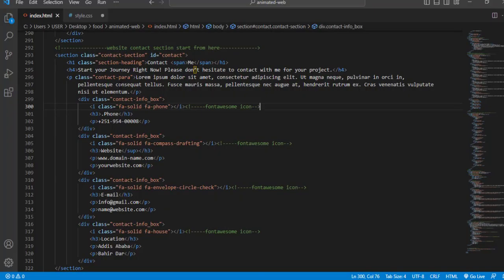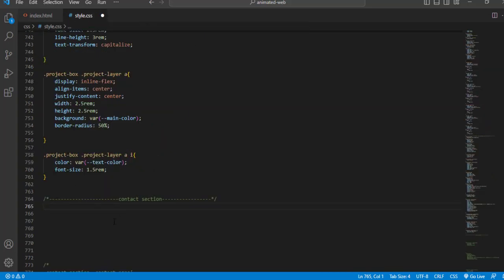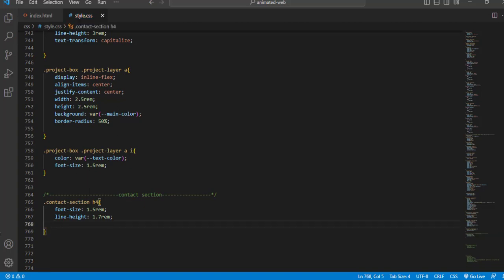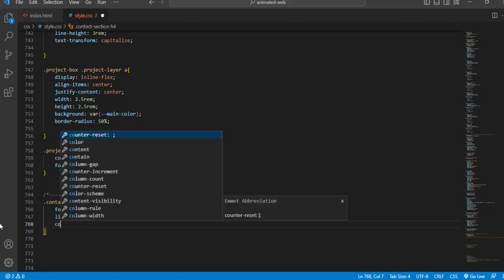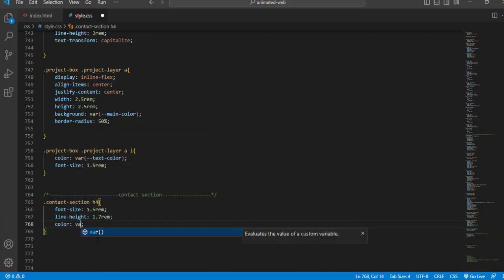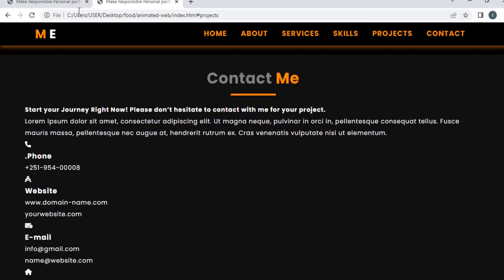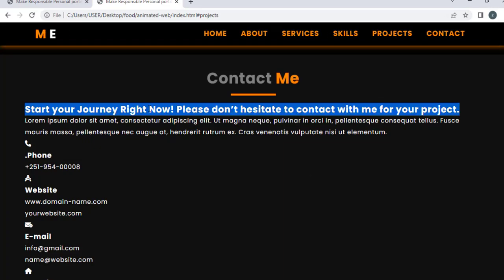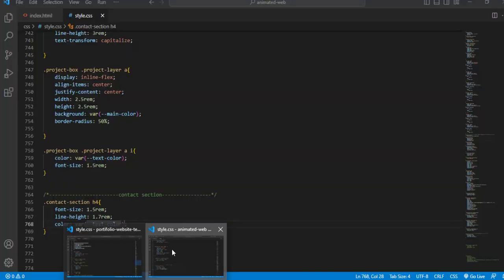Now let's jump right into styling this contact section. So using this class selector contact-section and the H4 element selector, now let me add some property value pairs for the content found inside this H4. Font size 1.5 rem and line height 1.7 rem, and color we have var, let's say text color. After that, save and refresh. Here we have an H4 element.